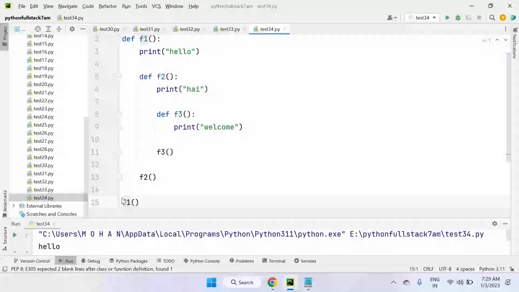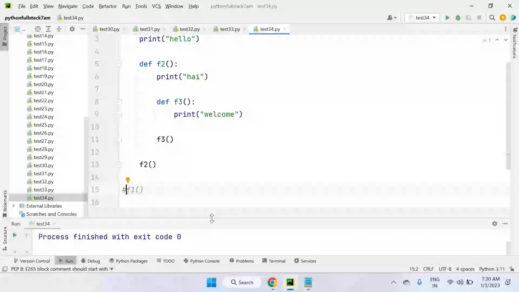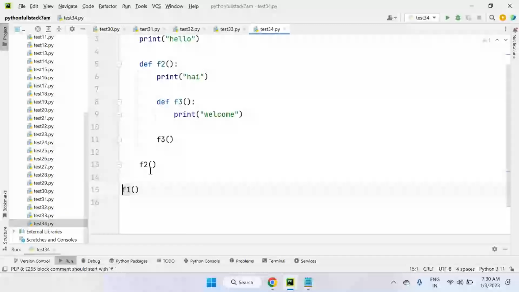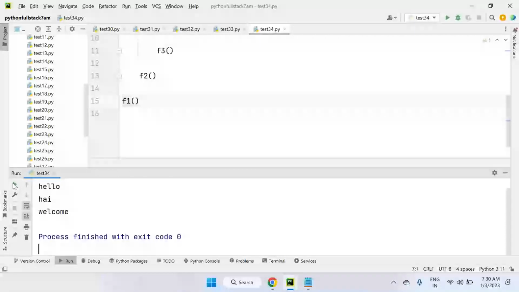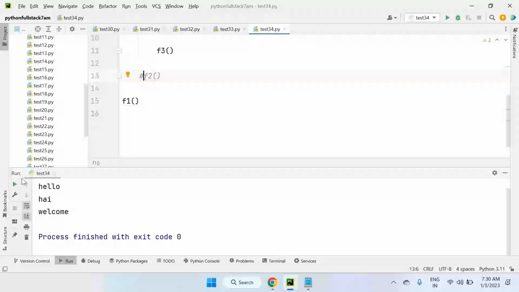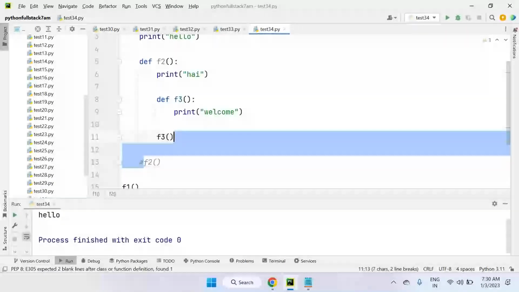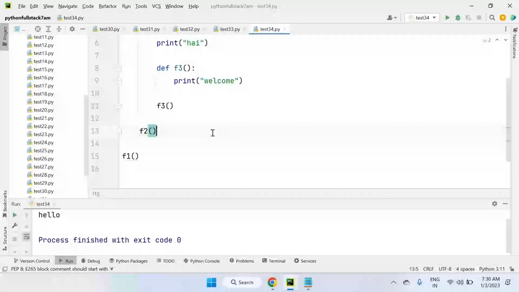If I don't call f1 function, no output will come because the main function is missing. If I call f1 function, then the complete output will come, f2, f3, all these things. Suppose I don't call f2 function and only f1 function, hello, welcome will come, hi is missing. So it is dependency. So this is called nested function.